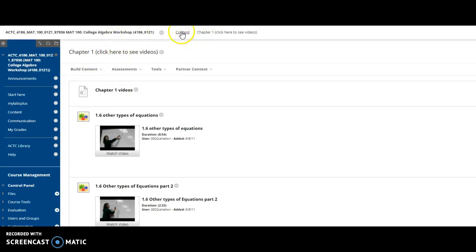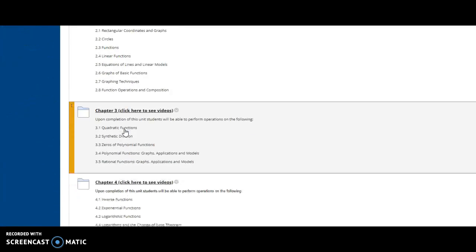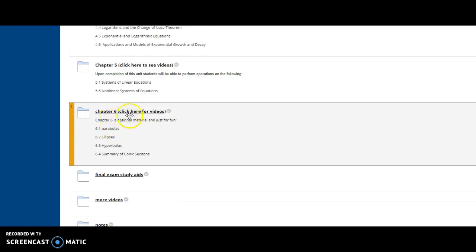All right, back in content, so I've got that for each chapter. We do cover 4 major chapters, and then in Chapter 5 we just do 2 little sections. And then Chapter 6, I just couldn't let this go, but I love Chapter 6. It is now optional. It's not in your homework or assignments, but I think it's really neat information that you may just want to listen to the videos. It's just for fun, so don't make fun of me.